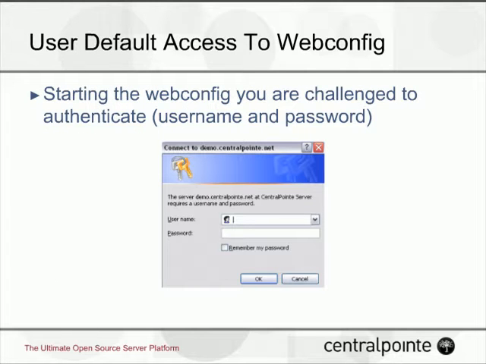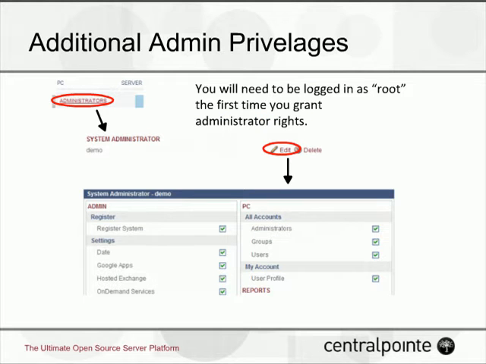Starting the WebConfig, you are challenged to authenticate with a username and password. By default, user privileges only extend to resetting their own account password. Further privileges are granted to users with administrator rights. In order to access further admin privileges, you must log in as an administrator. Only the account called root has that level on a new system.